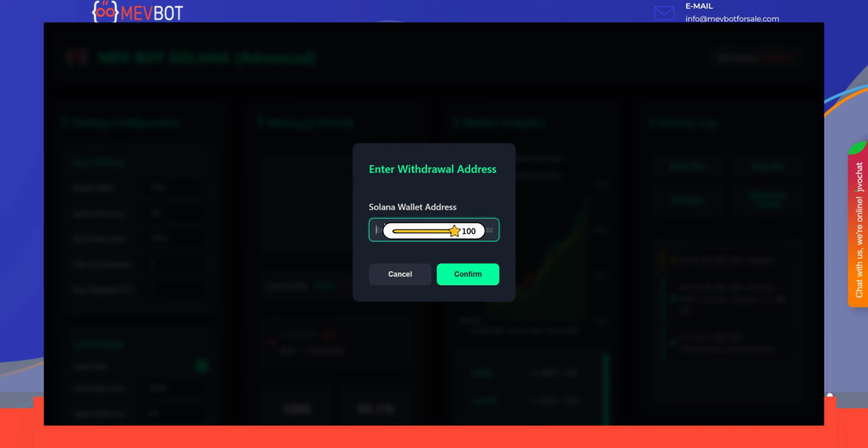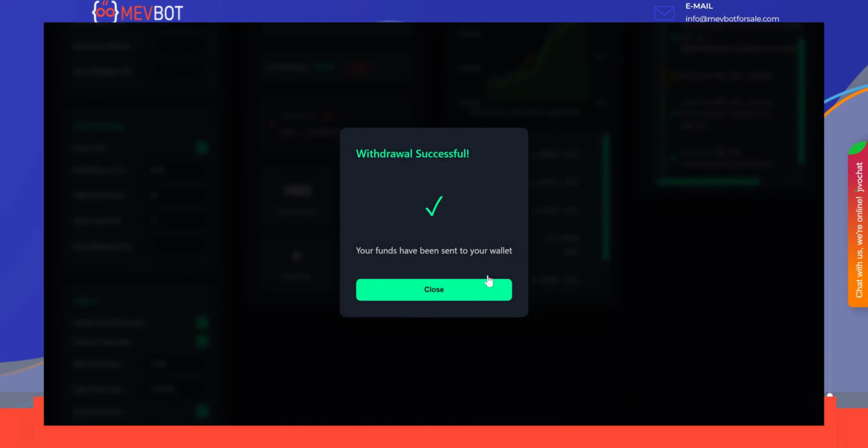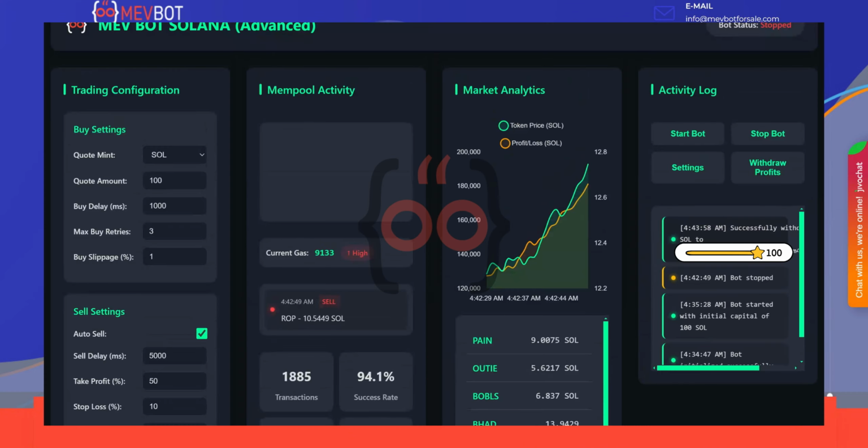By the way, we are going to hide our wallet address for some obvious reasons. As you can see, our funds have successfully been sent to our Phantom wallet.